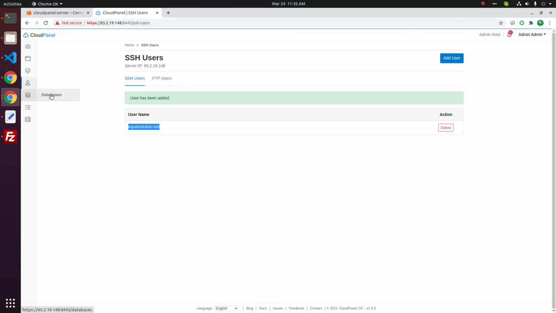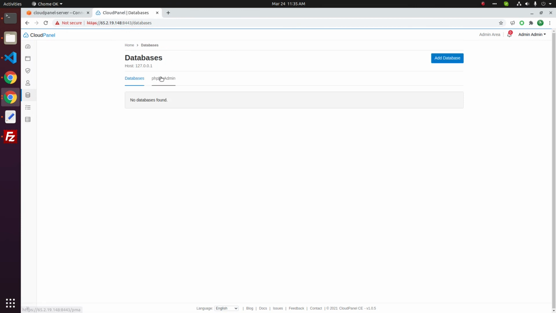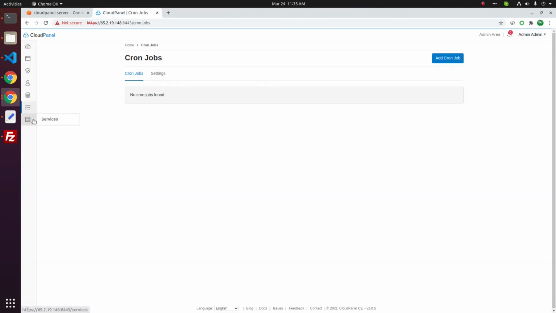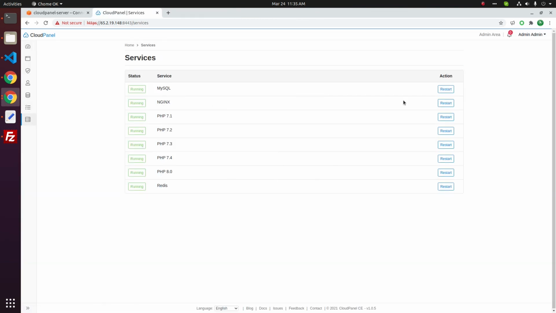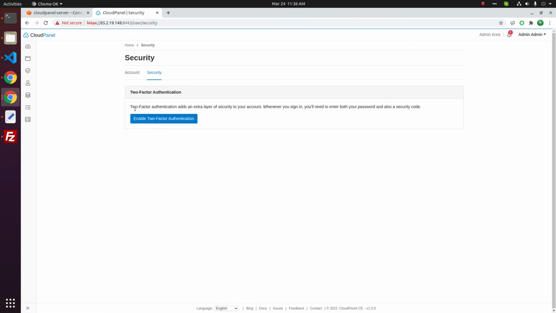If you want to create a database, you can go to the databases link. Click on add database. You can just enter the database name, username and select a password. Click on add database. You have phpMyAdmin available here. Click on phpMyAdmin to access it. And there is services, which allows you to restart MySQL, Nginx, PHP and Redis. To change your password, go to accounts, click on your name, click on accounts. Then you can change the password here. Under security, you have the option to enable two-factor authentication.